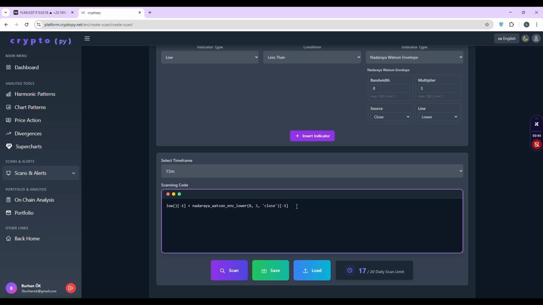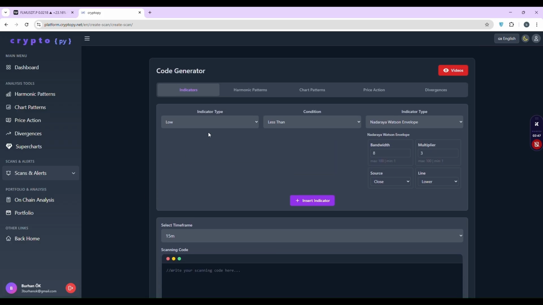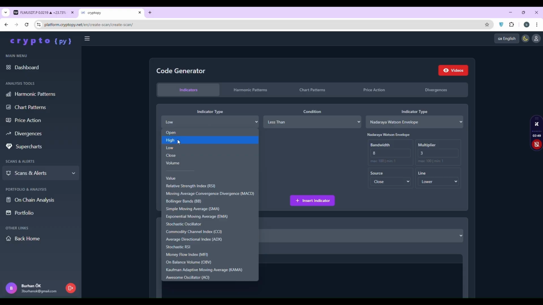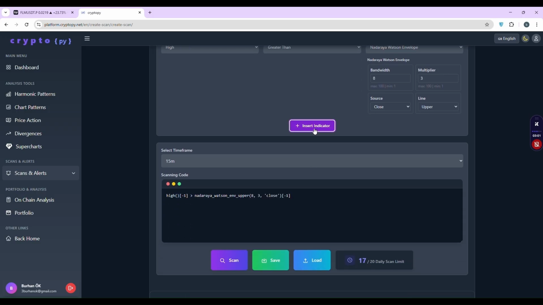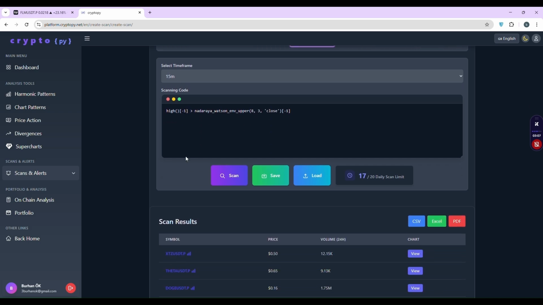Now let's create the short signals. For this, first we clear our code area here. Afterwards, from here, from the first section, we select the High option and make it greater than here. Then from the last section, we change the line value to upper. Let's click the Insert Indicator button. And our scanning code has arrived in our scanning area. Again, we are working on the 15-minute time frame. Let's start our scan.